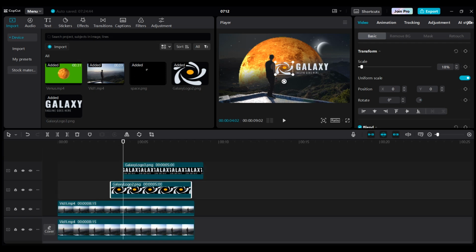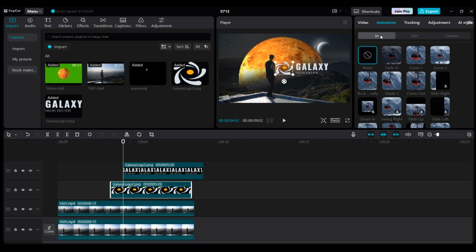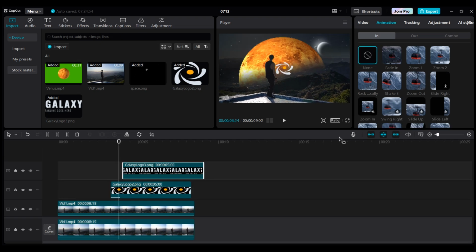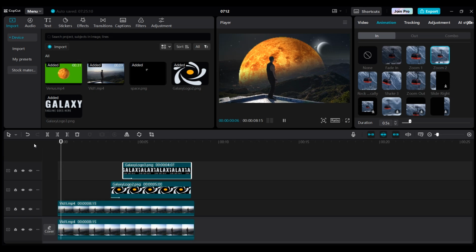So I'm going to select this one. I'll go to animation. Then I'll add a simple fade in. Then I'll also select this and add a simple zoom in like this. Beautiful. So I'm just gonna arrange this so that it will perfectly sit on my timeline. So if you play everything now, this is what you have.